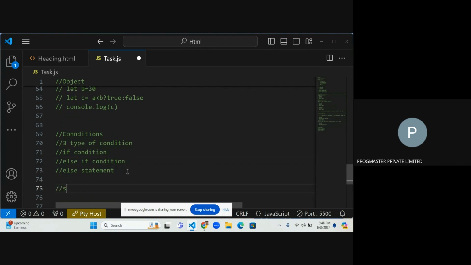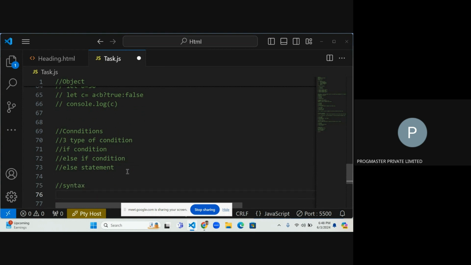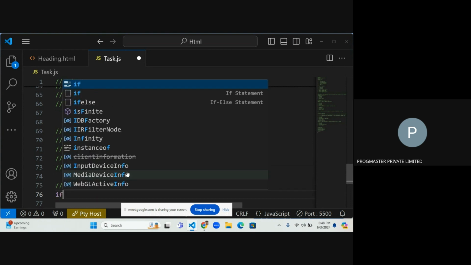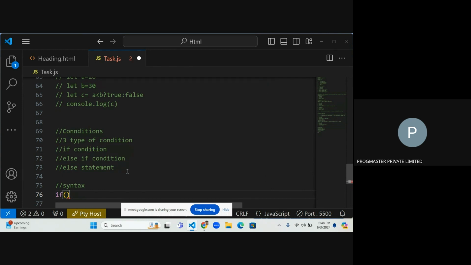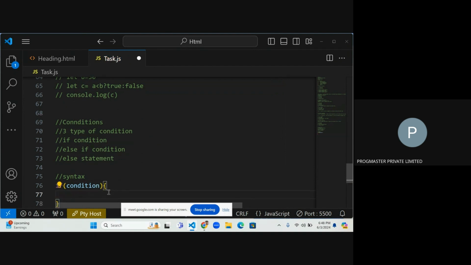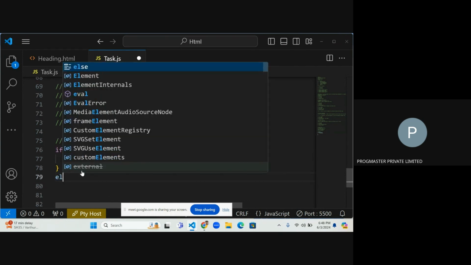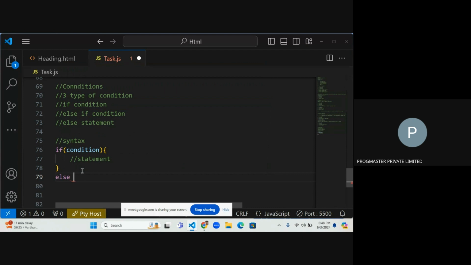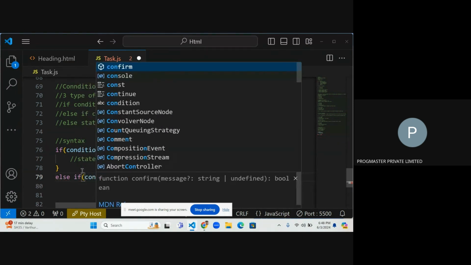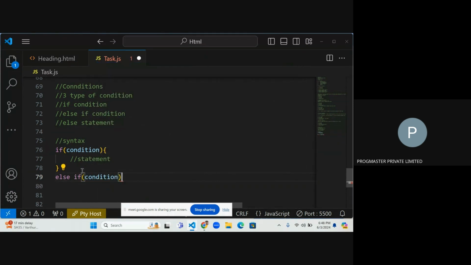So what is the syntax of conditions now? if will be a keyword. Within the if keyword, we should write the condition here. The condition is mandatory. And then curly braces: here any one statement will be there, whatever statement we want, we can print it. And then the second one, else if, parenthesis: here also one condition will be there, and then here also one statement is there.